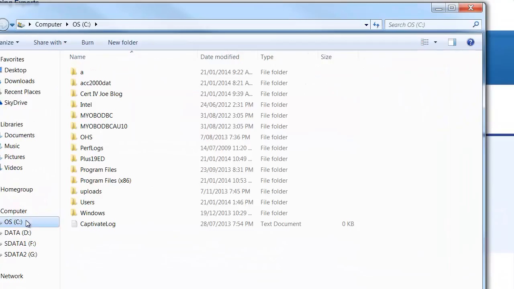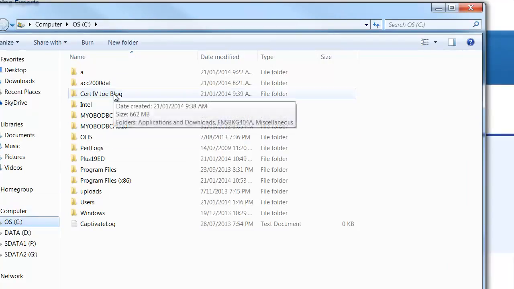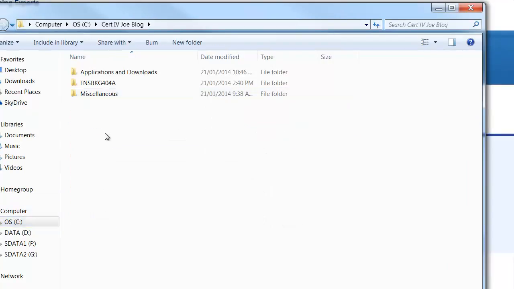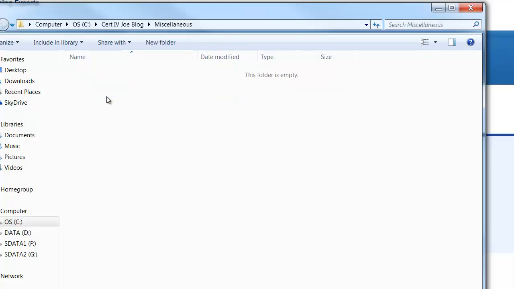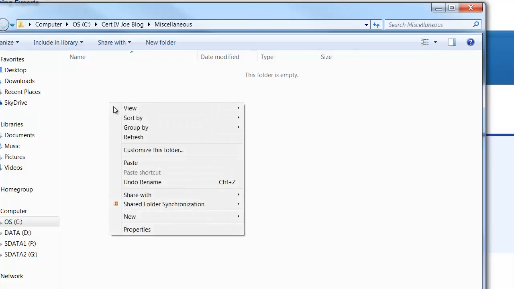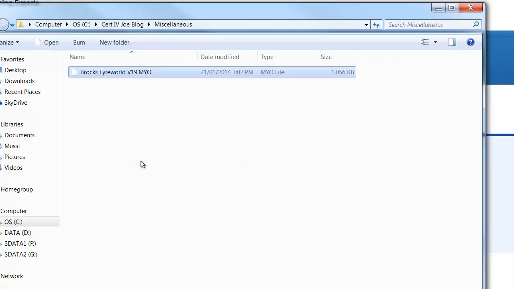We'll go to our C drive, and here it is, Cert4 Joe blog, and I don't have a folder there. I'm going to put it into the miscellaneous folder, but possibly I would create a folder for the unit code. So let's right click and paste, and there's Brock's Tire World in the C drive, Cert4 Joe blog, miscellaneous folder. Now once I have that file where I want it, I can open up MYOB.